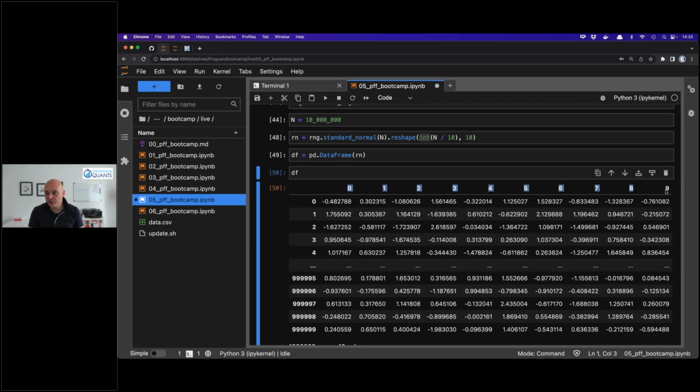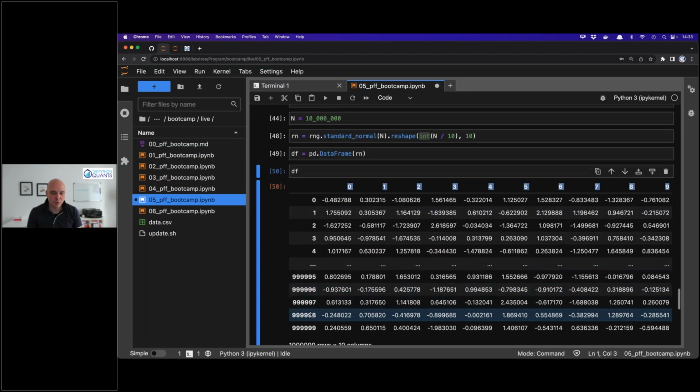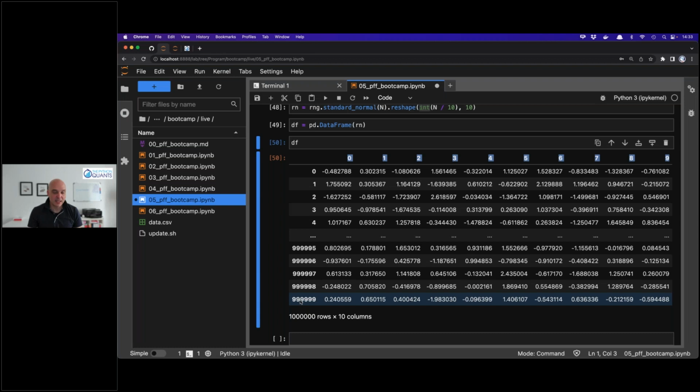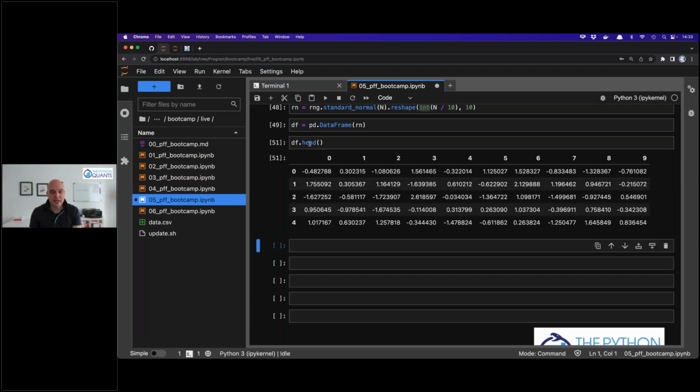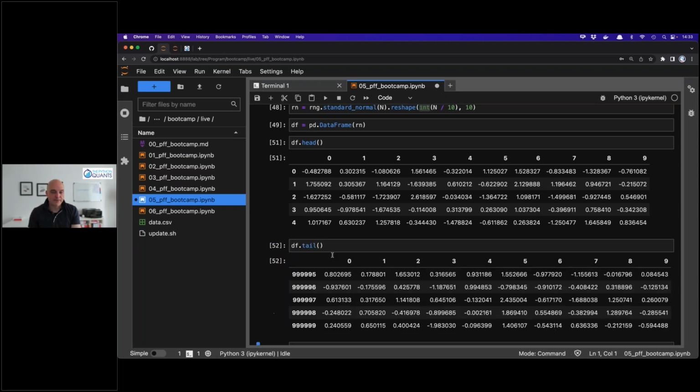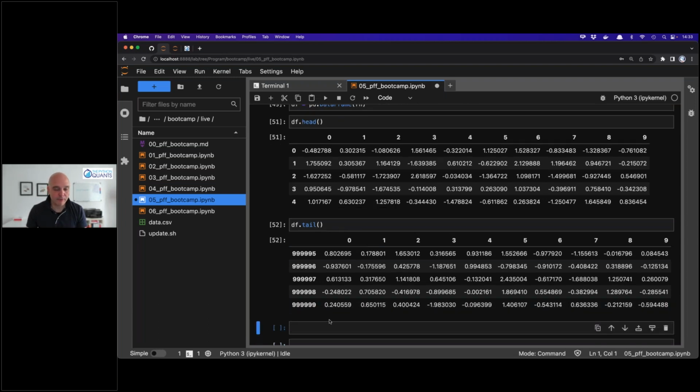So 0, 1, 2, 3 to 9 here, and from 0 to 999,099. Right? And there are certain convenience functions like head that I can use to show the first 5 rows. df.tail shows me the final 5 rows here. And there are many more functions.